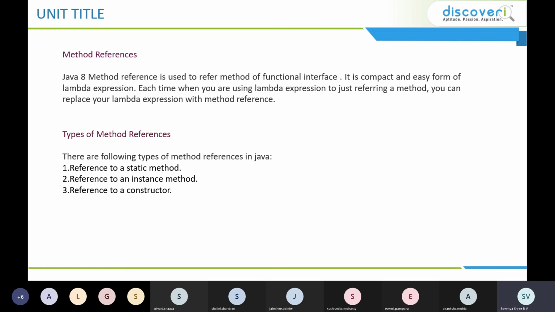Next we have method references. It's a Java 8 method reference. It's used for referring to the method of a functional interface. It's a compact and easy form of lambda expression. So each time you're using a lambda expression just to refer to a method, you can replace your lambda expression with a method reference for implementing that functional interface. Not only using the lambda expression, if you wanted to use something other than a lambda expression, then you can go ahead with method references.